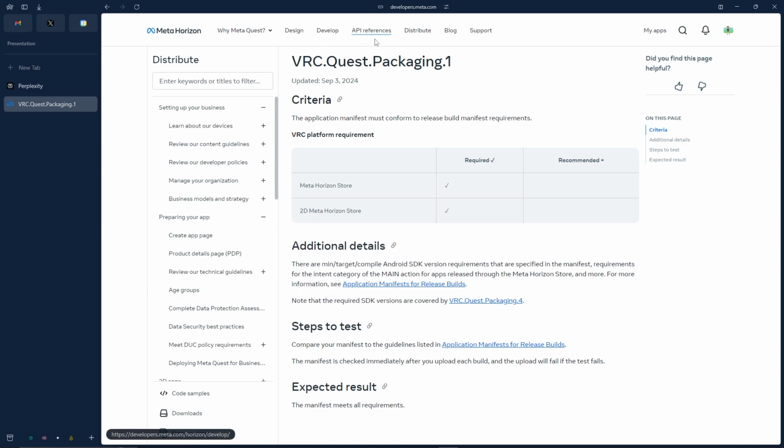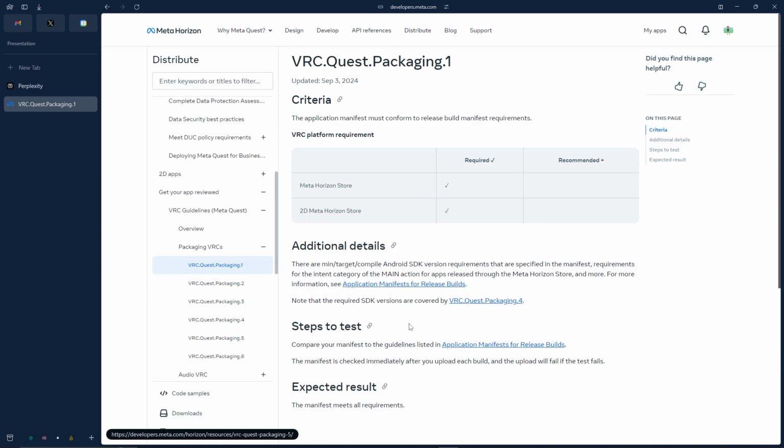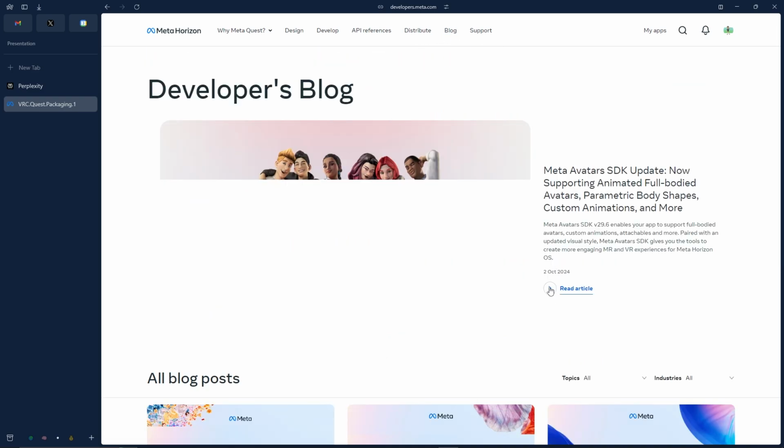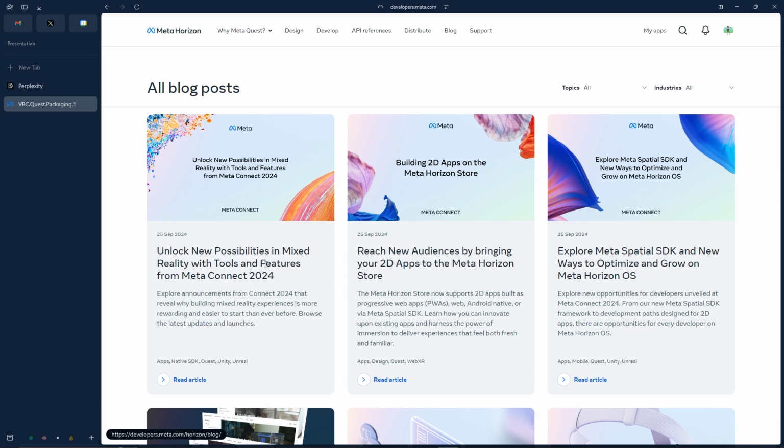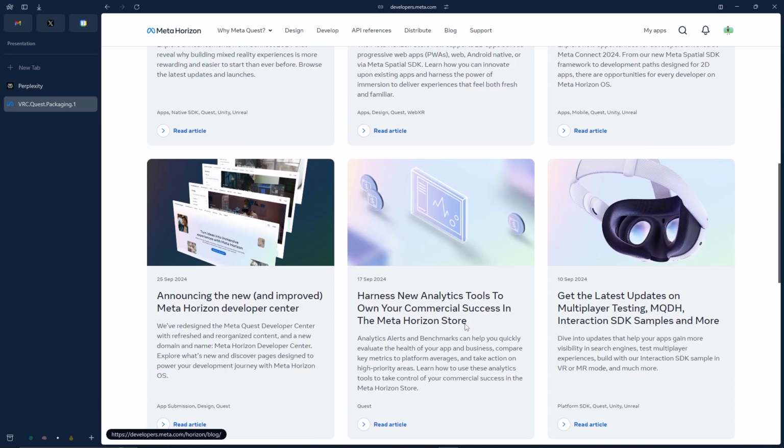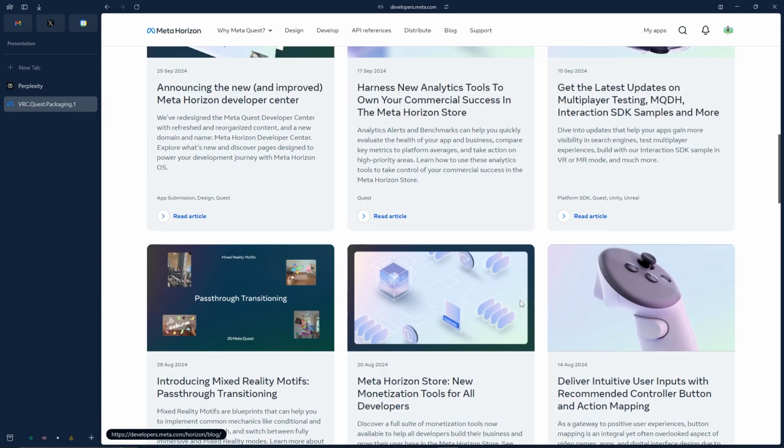And so basically these are the core four important sections: design, develop, API references, and distribute, where you can find additional information. And then you have the developer blog, where you will occasionally find some updates about the SDKs, like Meta Avatars SDK. This is the new SDK that is being launched. Then what happened at Meta Connect, or maybe some developer stories. So you can find it all here.